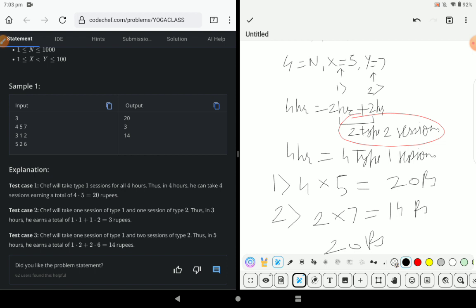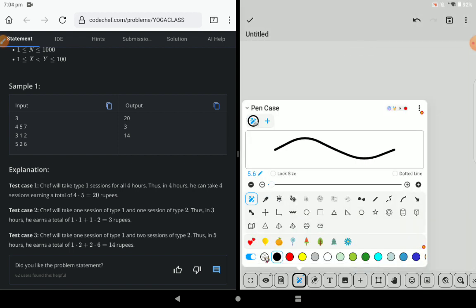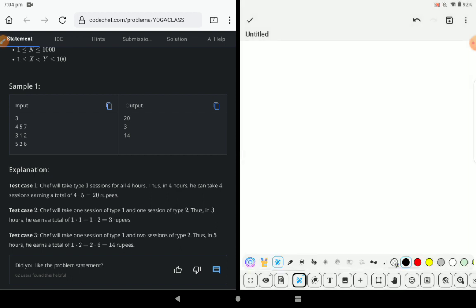So in this example we will check whether the Chef earns more money in type 1 sessions than in type 2 sessions. Basically we will do 2 multiplied by X, and we will check: is this 2 multiplied by X greater than Y? We will check that first.